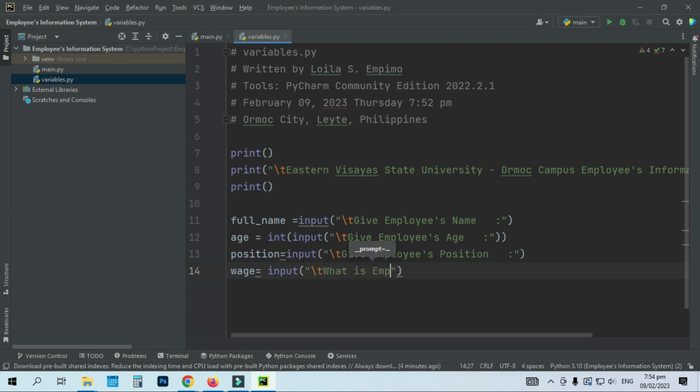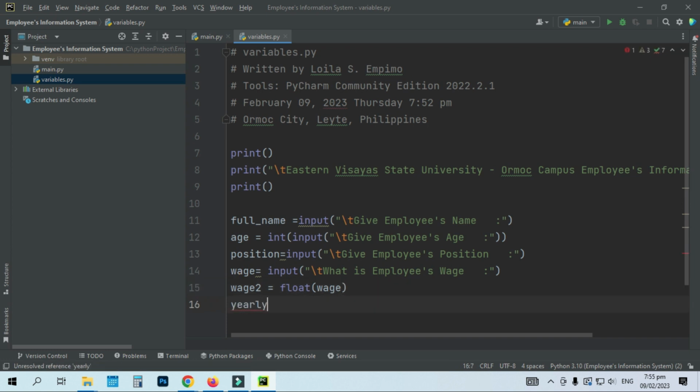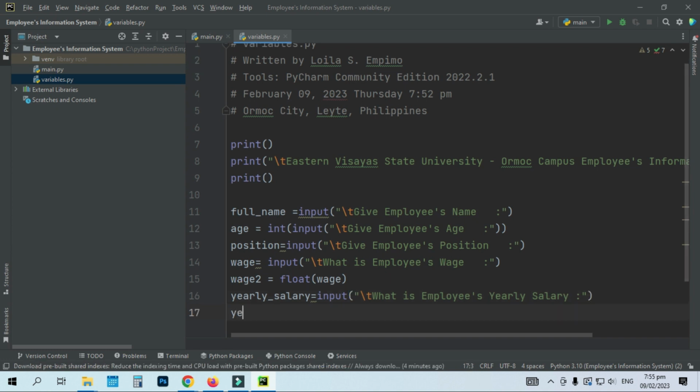Okay, so the next is the wage variable, which has a string as its data type at first, but it will be converted into float data type with the use of this expression: wage2 is equal to float, open and close parenthesis, wage. The next statement asks for the employee's yearly salary, which is accepted as string temporarily, and later converted into float data type using this expression: yearly_salary2 is equal to float, open and close parenthesis, yearly_salary.